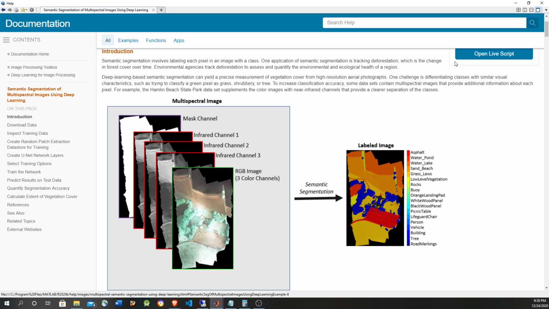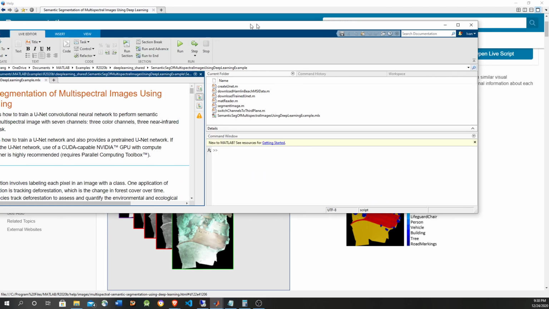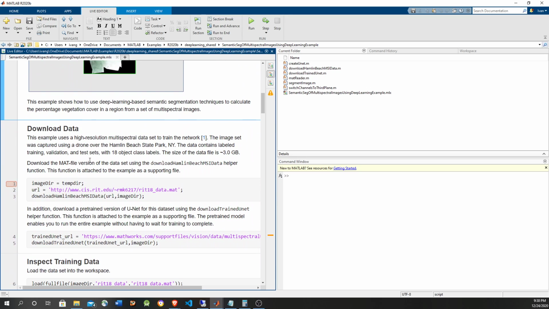Okay, so let's do the example by opening the live script. Let's put a breakpoint in the first step like this and just hit F5. There are a couple of big files that this example is gonna download. The first is the training data, the training images, and the second one is the pre-trained neural network. The first one is coming from a university, and the second one is coming from MathWorks.